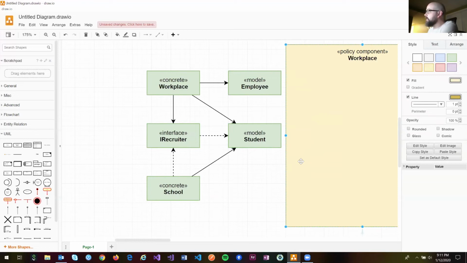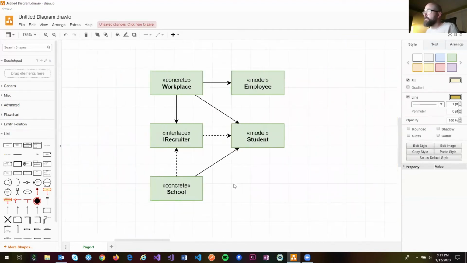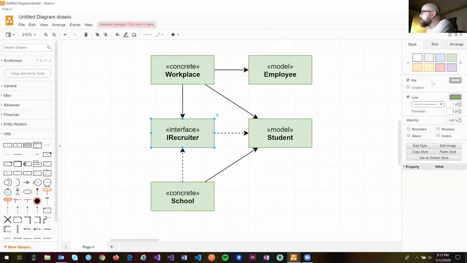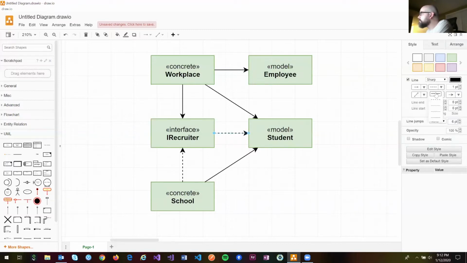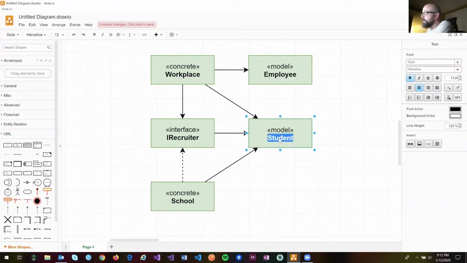I'll go ahead and delete this component diagram for a second. Actually, I'll just put it to the side. We can use that later. We're just focusing on the classes. So just as school depends on student, recruiter would depend on student. So what is going to happen is workplace is going to call the recruiter, and the recruiter is going to return a student. Well, maybe from the recruiter's point of view, it's not really a student, it's just a recruit. So we could rename this to recruit.